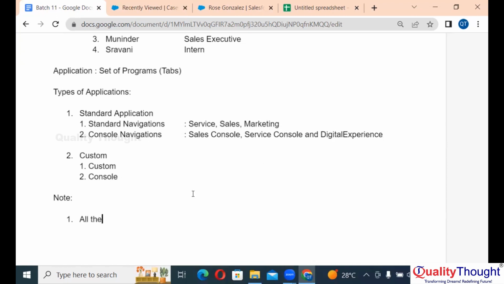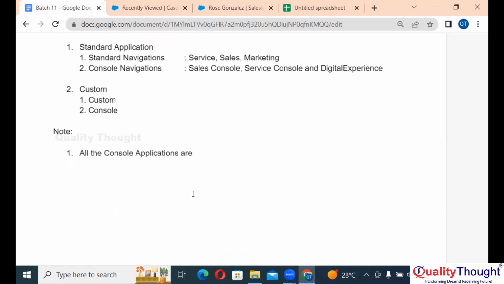Note, all the console applications are used for services. All the console applications are used for the services, అంటే for example a BPO company గురించి అందరికి తెలుసుంటది కదా.